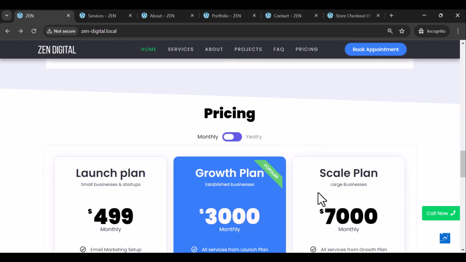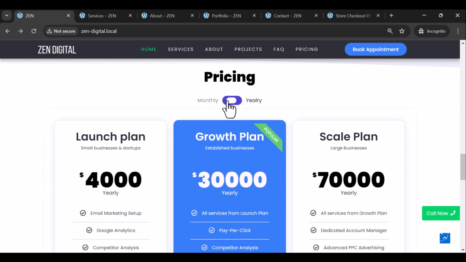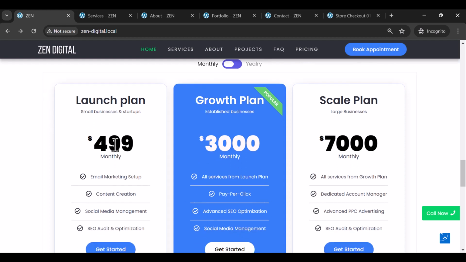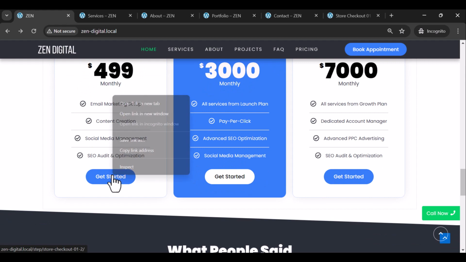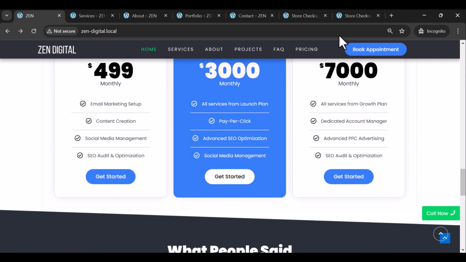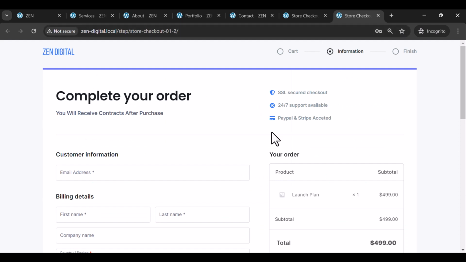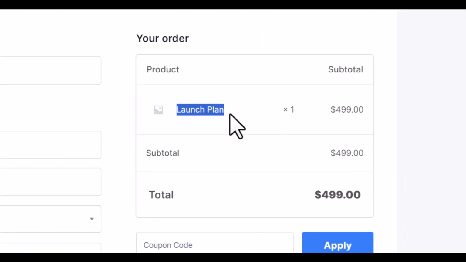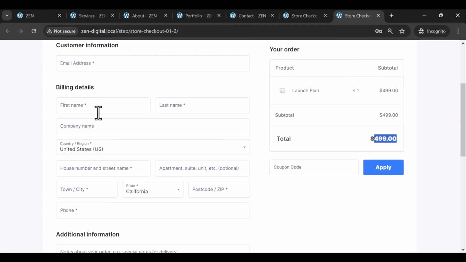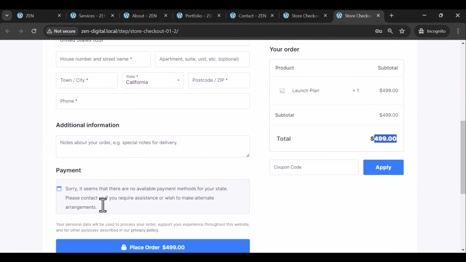Then I'm also going to be showing you how to create a pricing section with both monthly and yearly plans, just like this. And once someone, for example, selects the monthly plan and chooses the launch plan by clicking on get started, so I'll open this up in a new tab, the customer will get redirected to the checkout page with their plan selected. For example, as you can see, we're having the launch plan right here, and it's $4.99. So the customers can add their billing information and make a payment.